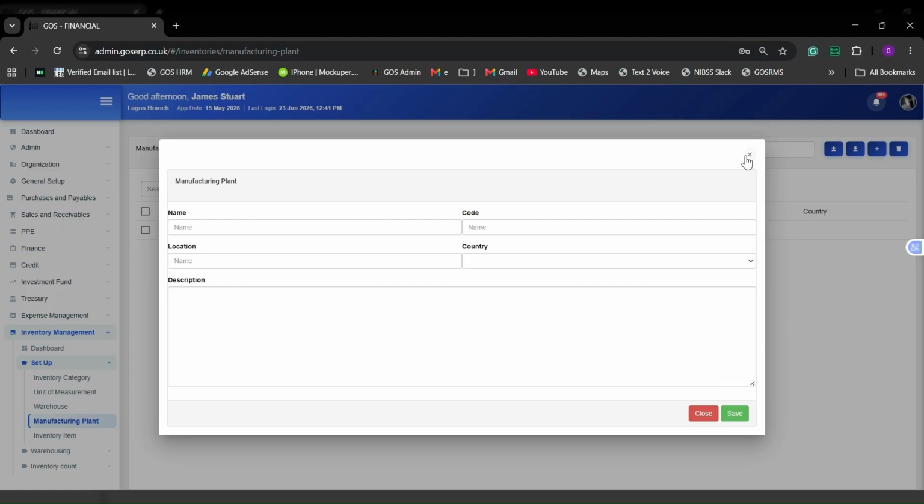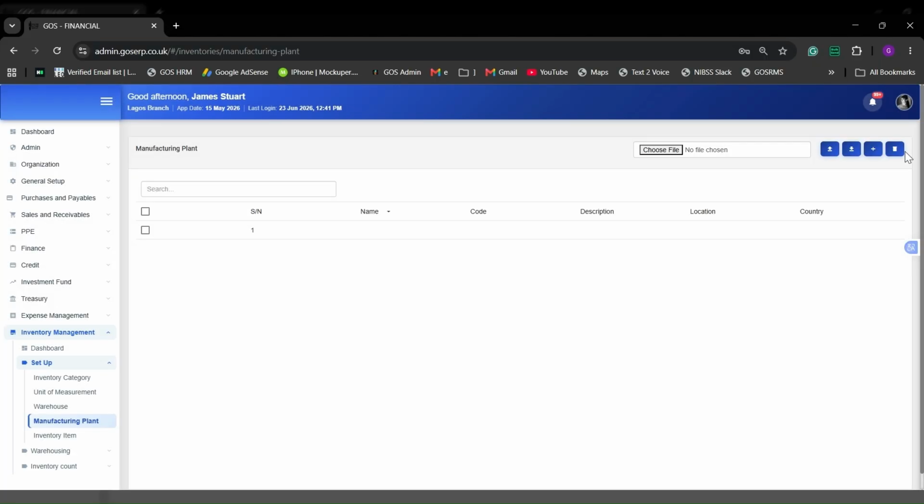And the next button is to delete manufacturing plant that you have uploaded. To delete manufacturing plant, simply click on the checkbox and then click on delete.